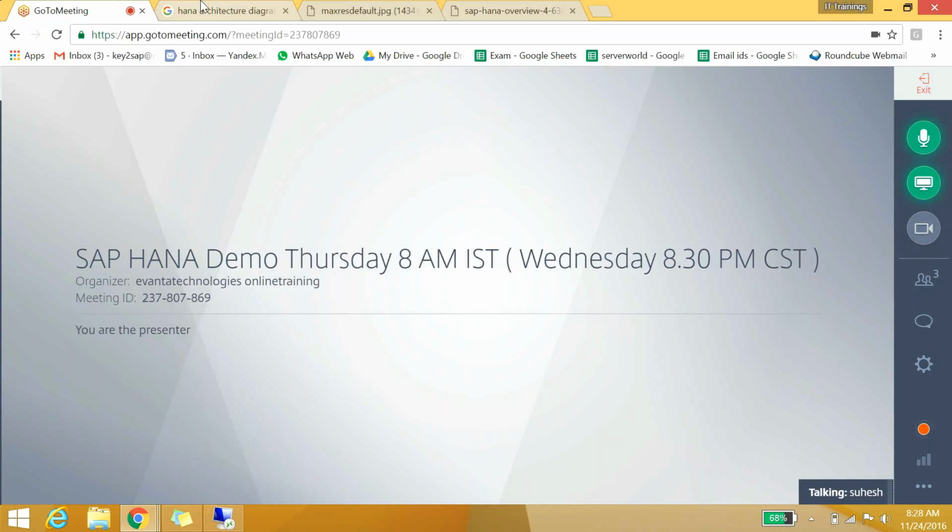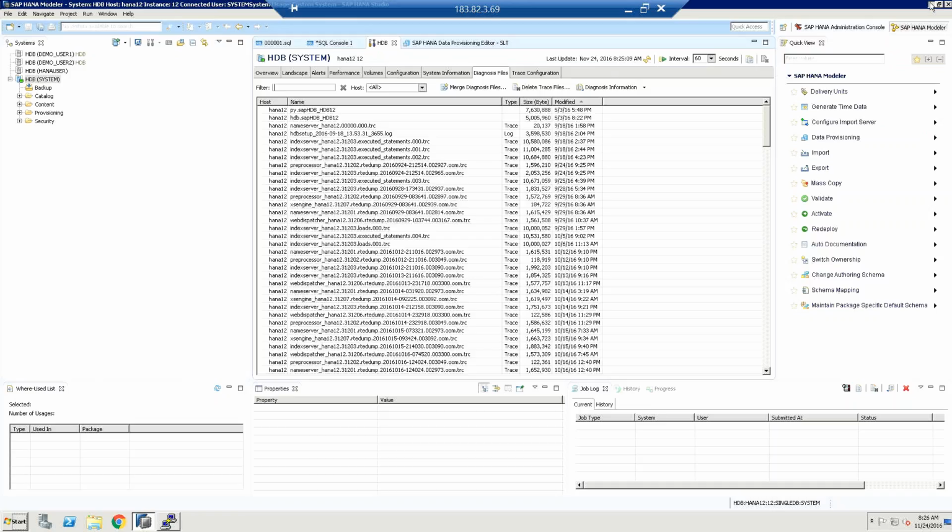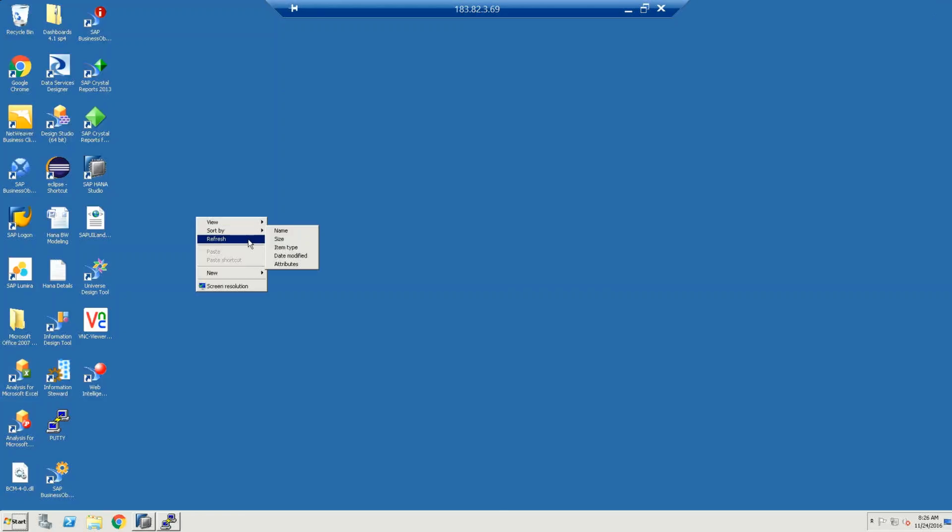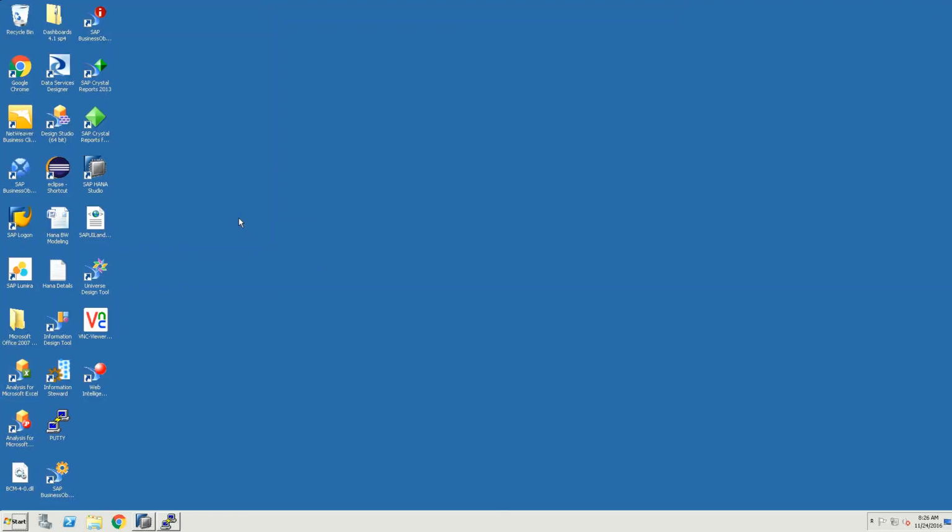You told that we can access the HANA database through a GUI, meaning by installing HANA Studio we can access it. That is a thick client. It's a completely separate system, a sandbox where we have made parts of it by using VMware.